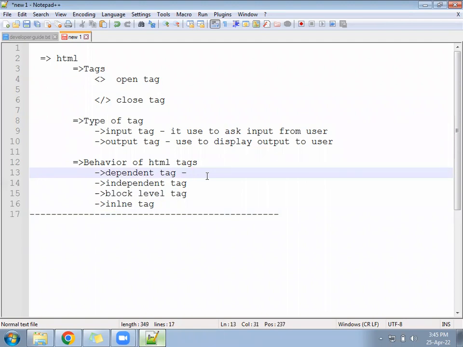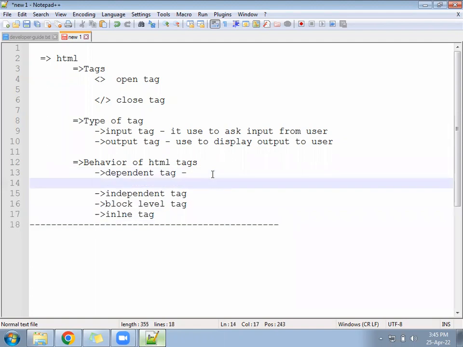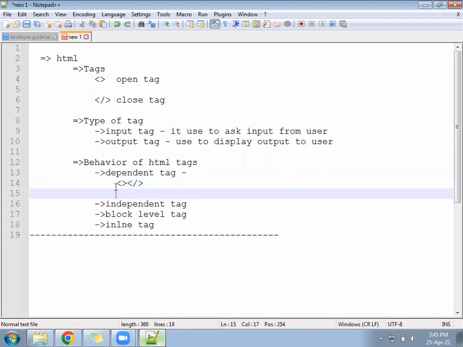Dependent tag, like suppose. What is that? Let me write here. Suppose when I open a tag, here also I have written, the tag will open like this and the tag will be closed like this. So when we open something and when we close something, one side is open and the other side is called close.